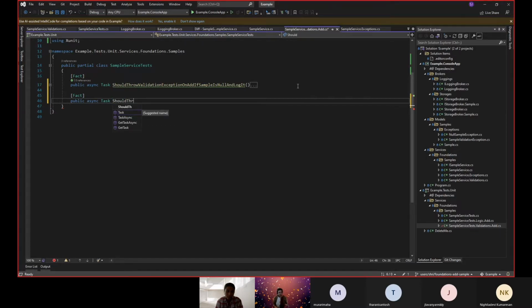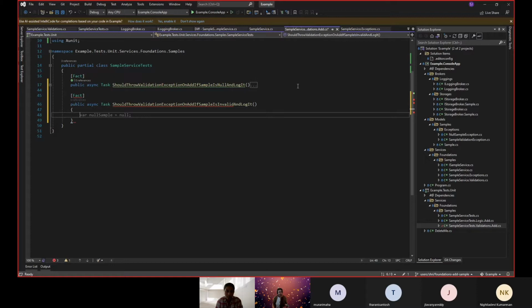It should throw, what should it throw? It should throw a validation exception. When should it throw an exception? On what operation? On add. Then in what case should it throw a validation exception, every time or for any specific case? In the scope of this test, we are going to say if sample is invalid, we're not just asking the system to throw the error. Along with that, we are asking the system to log it. So we say, and log it. Okay, good. So let's go prepare our test.